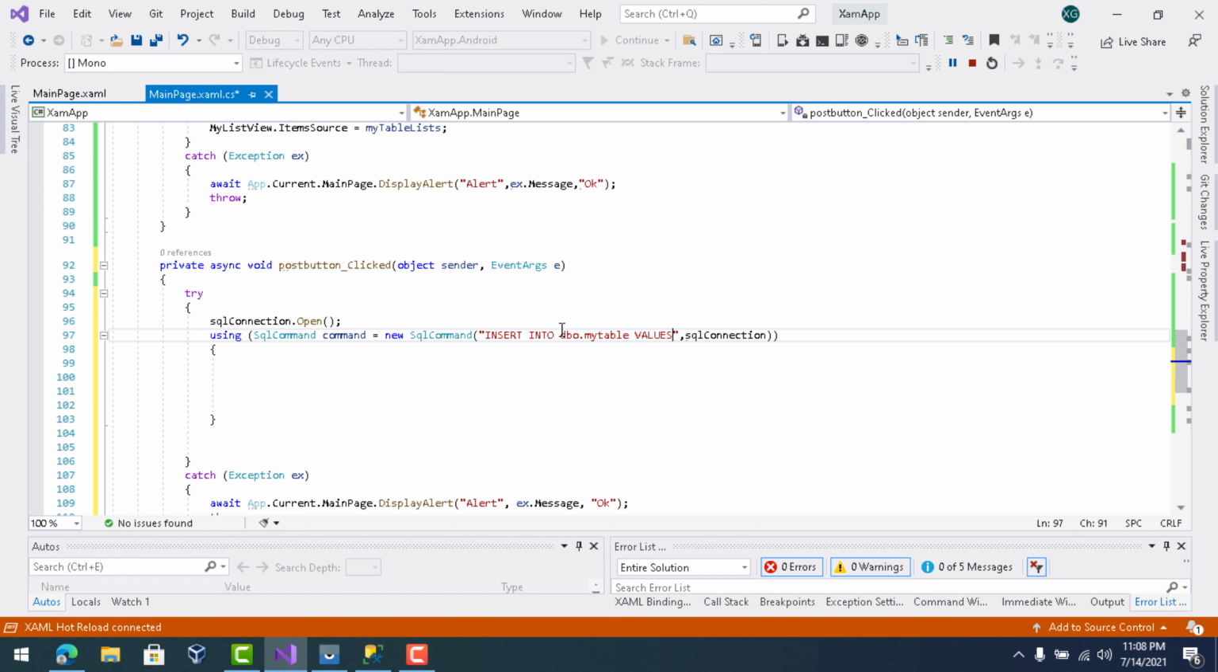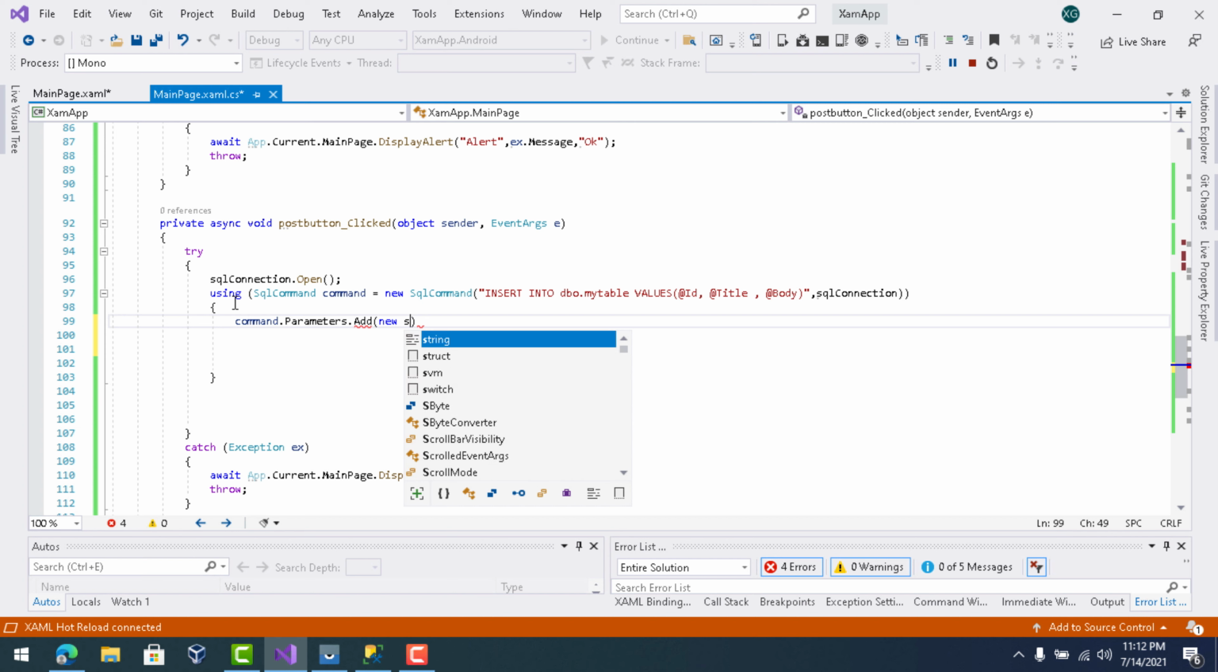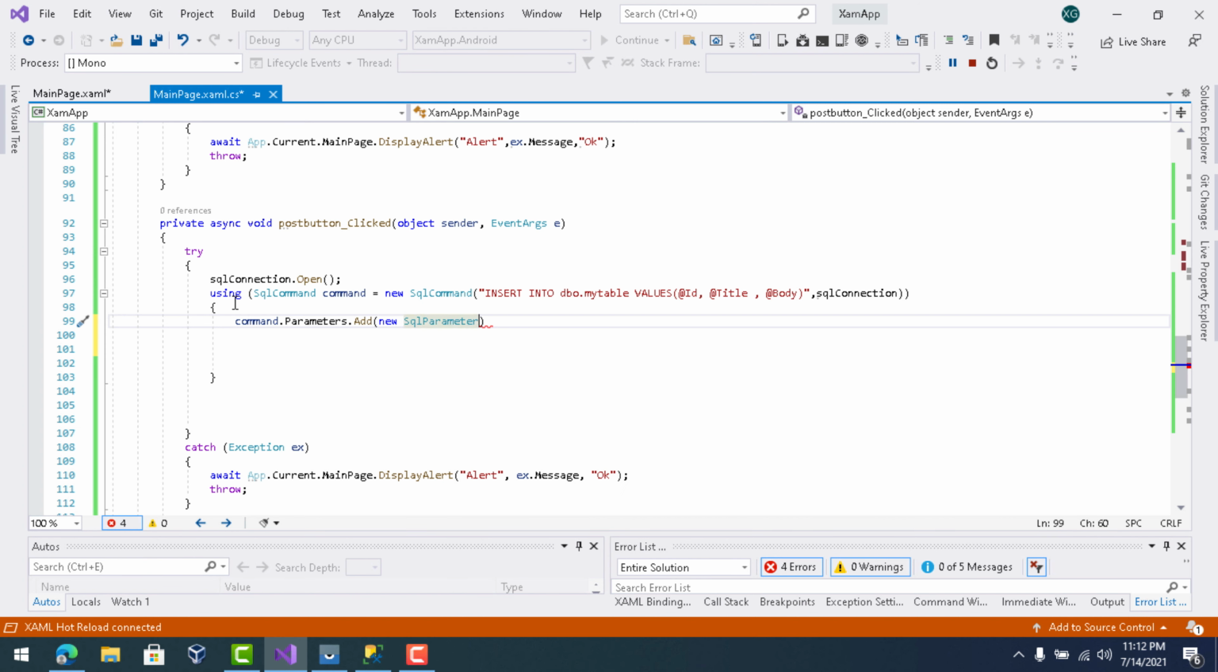So in order to do that, we'll just insert into our table some values, that is our ID, title and the body. So ID is going to be prefixed with @, the title is going to be prefixed as well, and the body is also going to be prefixed. Now our next task is to get this command. So command dot parameters, then add each parameter, that is ID, title and body, that is SQL parameters.